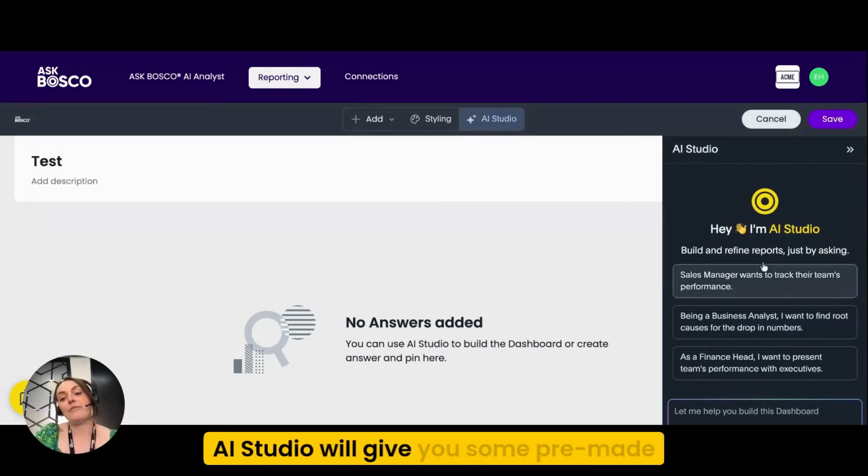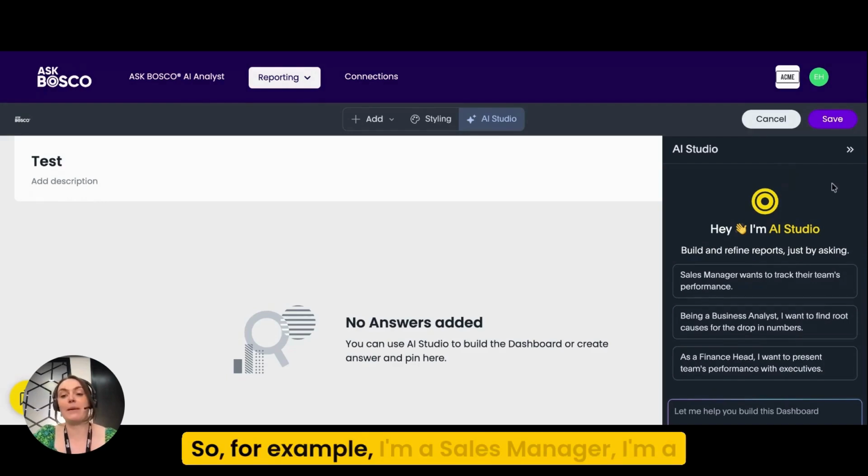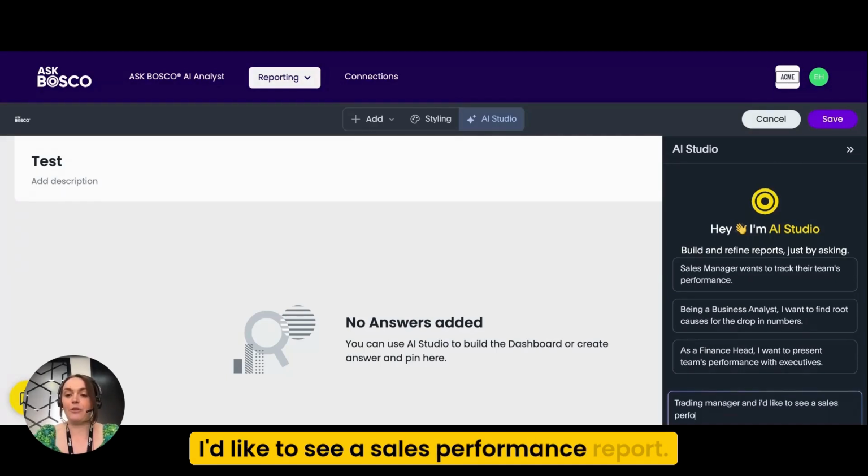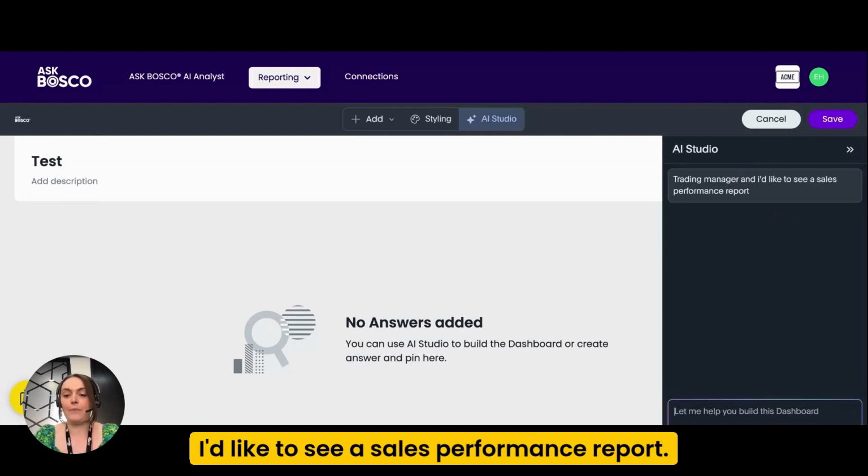AI Studio will give you some pre-made prompts. So for example, I'm a sales manager, I'm a business analyst, I'm a head of finance. I'd like to review the team's performance. I'm going to say I'm a trading manager and I'd like to see a sales performance report.